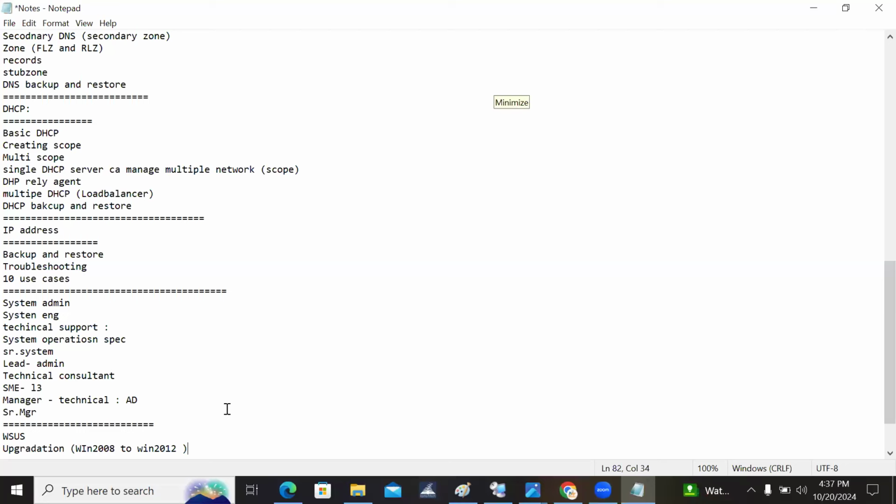These are all standard topics you should be aware of, where the interviewer would ask you. For patching, WSUS, but nowadays not many companies use WSUS. They would be using SCCM, and some people use LANDesk. Very few cases use WSUS, Windows Server Update Services, for patching. But I'll tell you how it works.